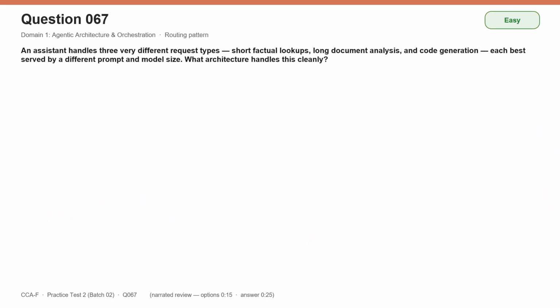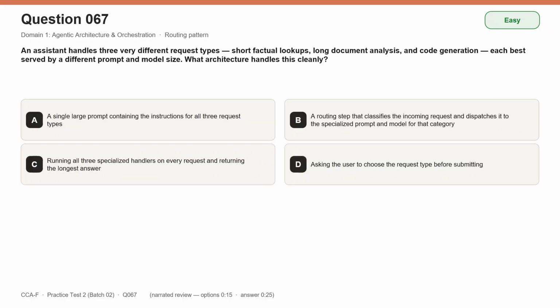Question 67. An assistant handles 3 very different request types: short factual lookups, long document analysis, and code generation, each best served by a different prompt and model size. What architecture handles this cleanly?